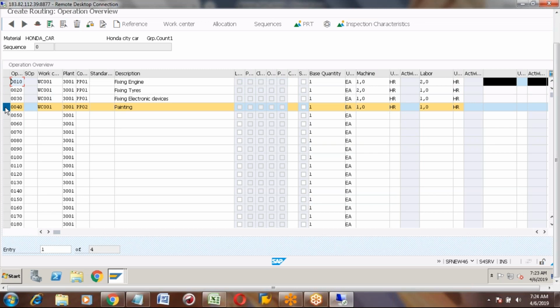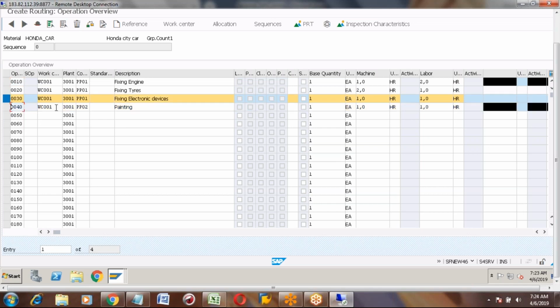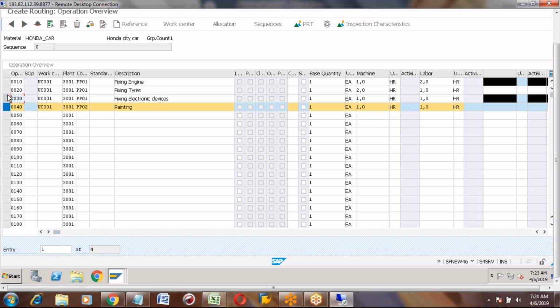After completion of the 30 operation, you will send that part, that car, to the third party. He will paint it and give it back to you. After that, you will do the goods movement. That means the final product is ready.